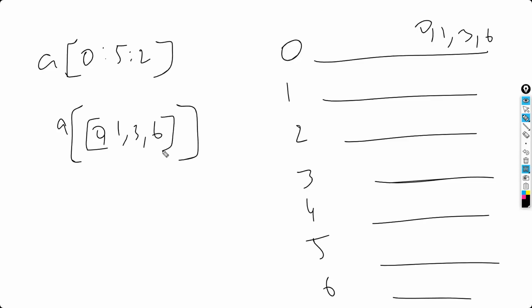Everyone is clear? Sorry, pattern is available means slicing. Pattern is not available means list. So when you have a pattern available, go with slicing. No pattern, go with a list.